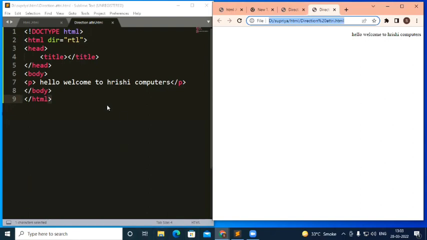For example, if any outsider comes to your code and sees this code, will he understand in which language your code has been written? No. We have to specify at the top of the code that this web page is in French, or this website is in English.